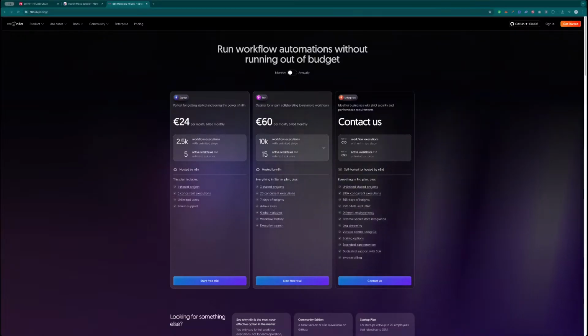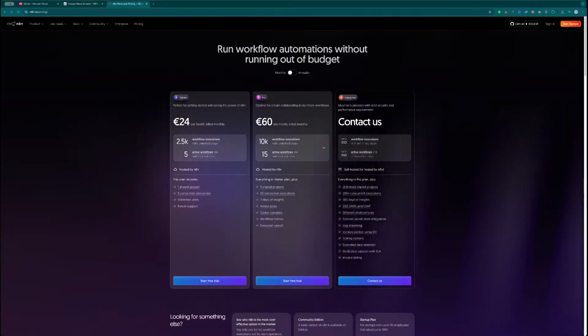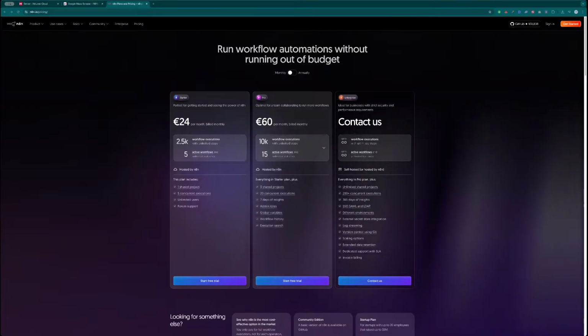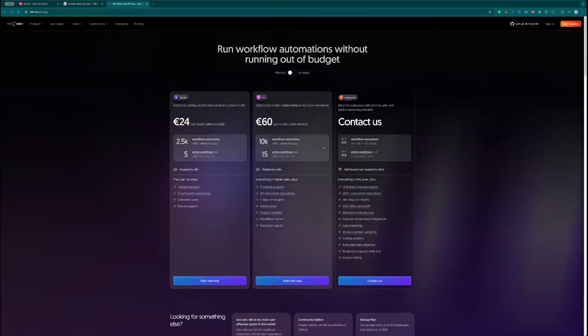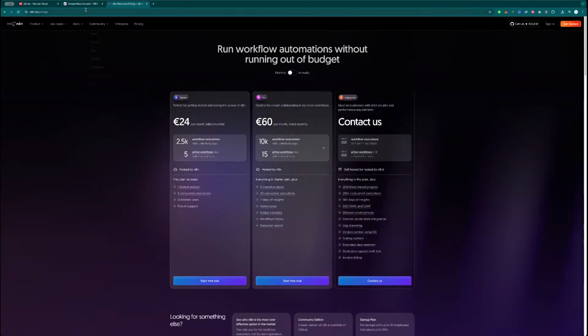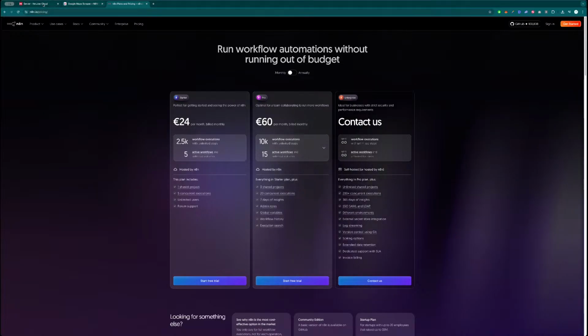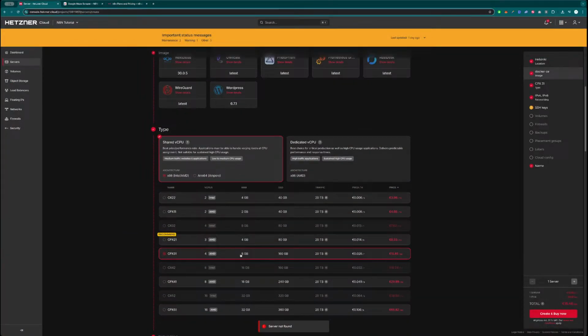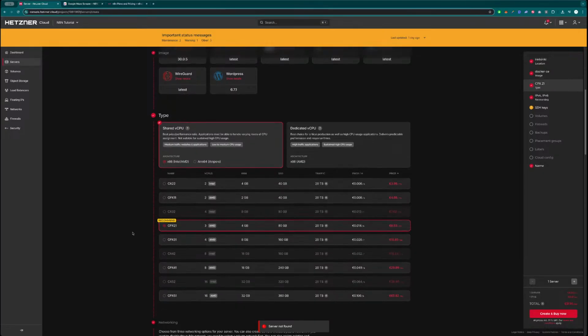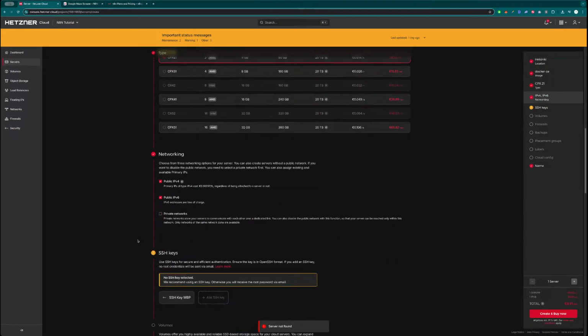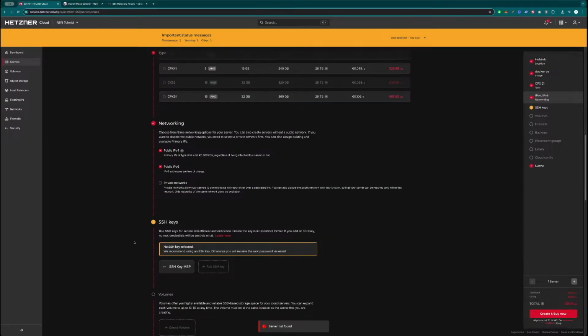Let me check one thing. Oh, right. Okay, like that. Okay, so let's continue. So for the tutorial, of course, we are going with 4 gigabytes.